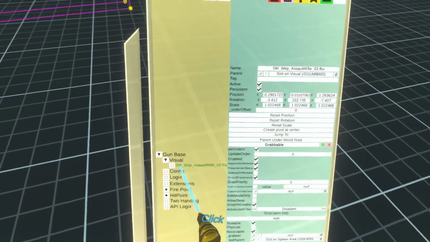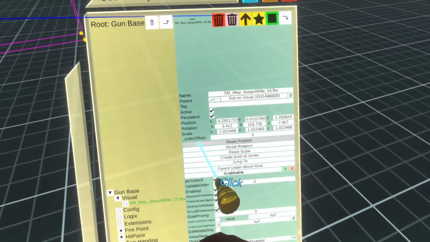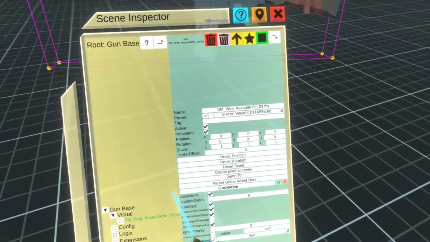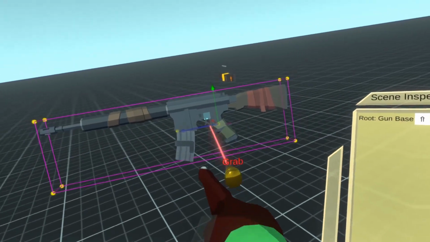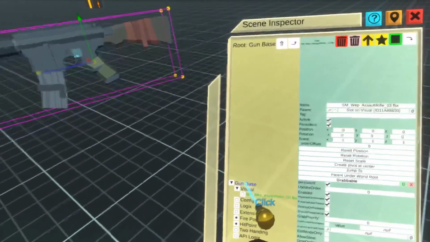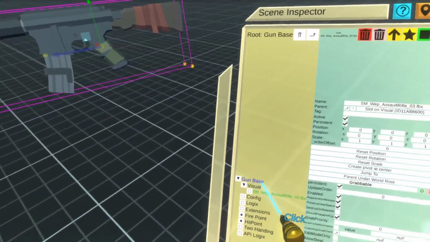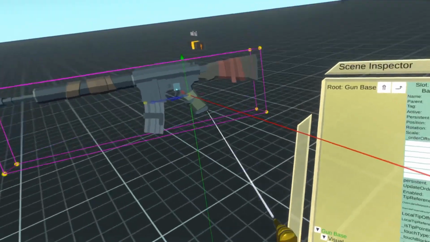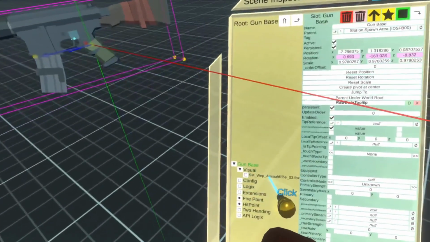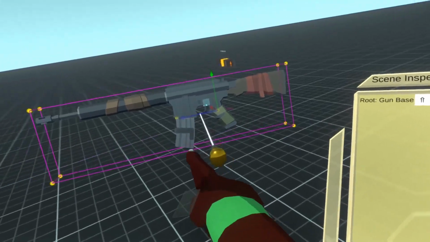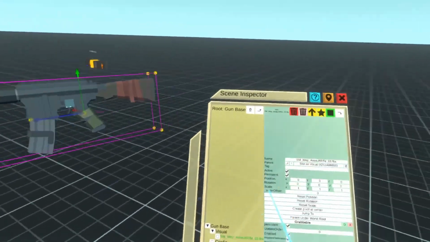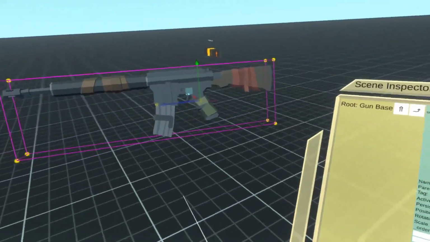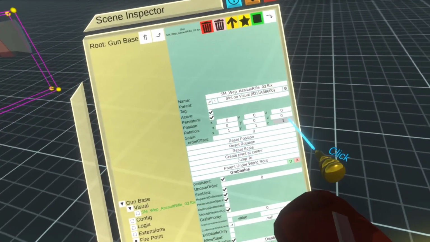Now we want to double click on this to select it and reset its position, rotation, and scale. Now you want to make sure that the blue arrow is pointing to the forward direction of the gun base, and we can check that by double clicking on the gun base. You can see the blue arrow matches with the blue arrow of the visual. If it doesn't, rotate it, and if you don't like the scale, you should probably set its scale right now.